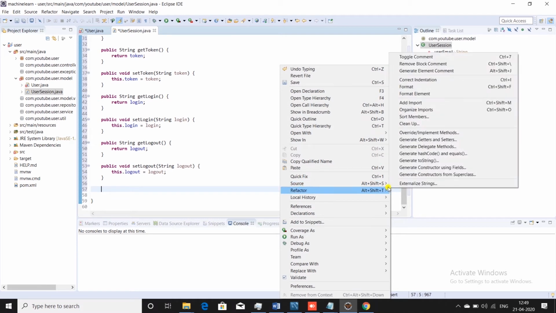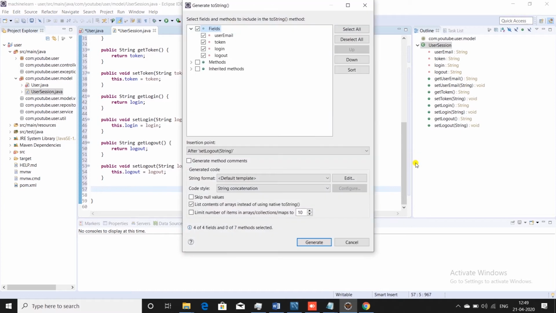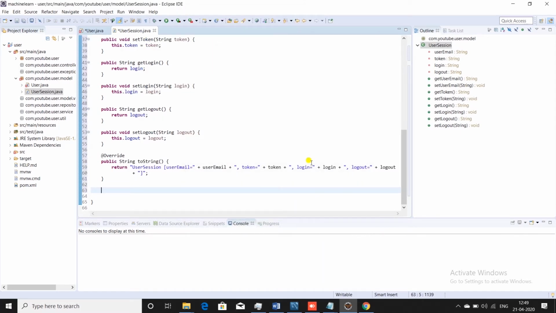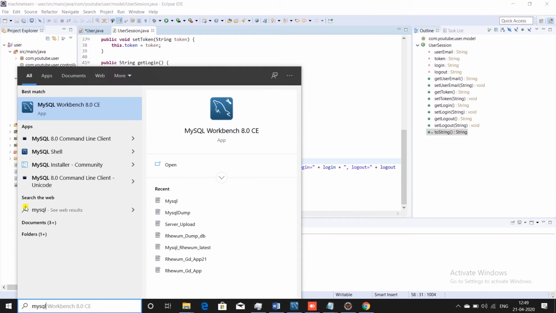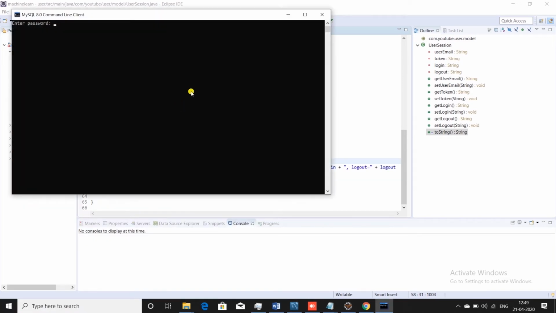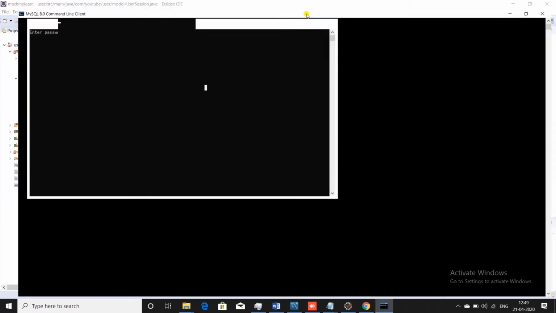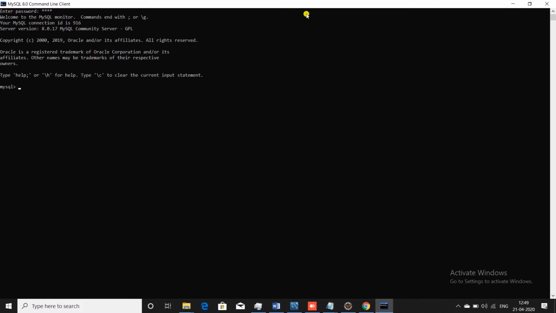Generate the toString also. Now the main thing which we have to do is create a database first, named YouTube. So open the command line, enter the password. Now type the command create database YouTube. Now type use YouTube.